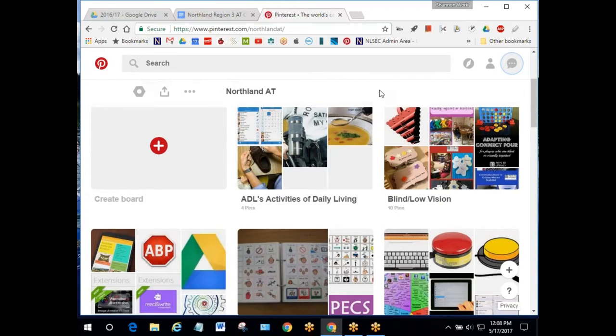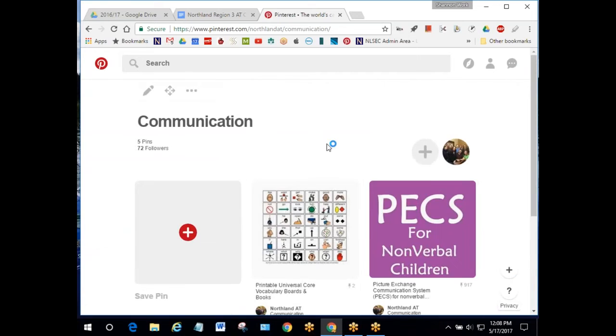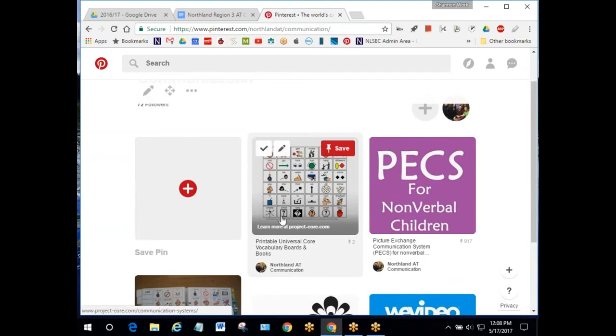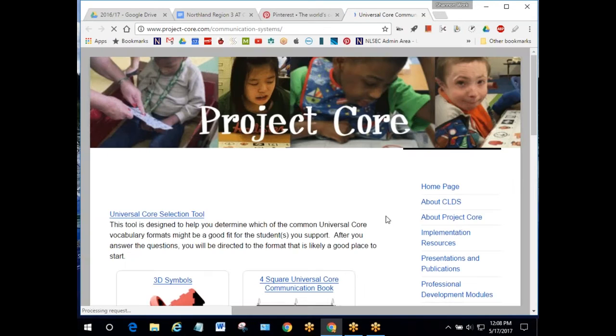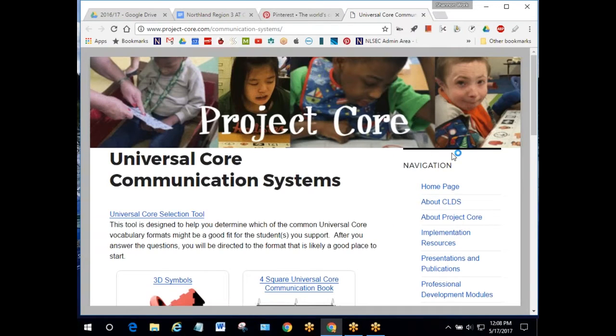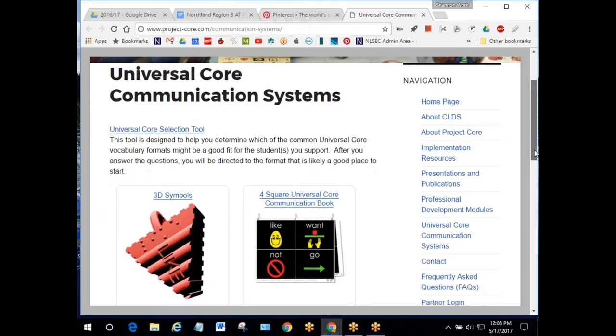So on our AT Pinterest board, I'm going to navigate to the communication board and click here on the printable Universal Core Vocabulary boards. This pin will take you to a website that shares tons of information that is free, downloadable, printable about Universal Core communication systems.